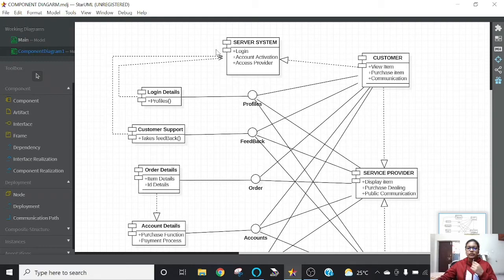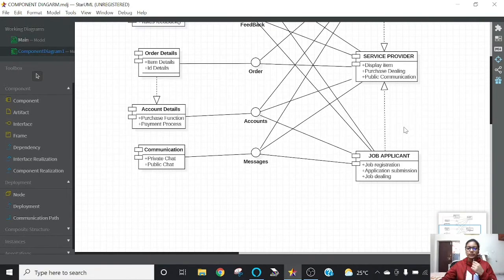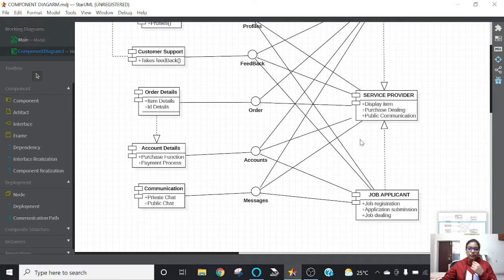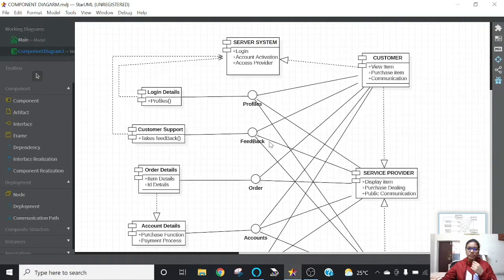The component diagram I have given is for an online application. Just like any other shopping site, I have an online shopping site. I'm going to design something for pets. So for the pet application, I have designed this component diagram. Let me explain this one by one.